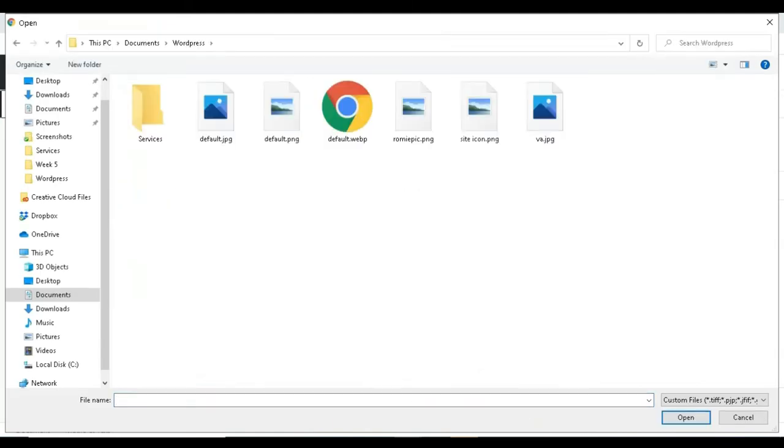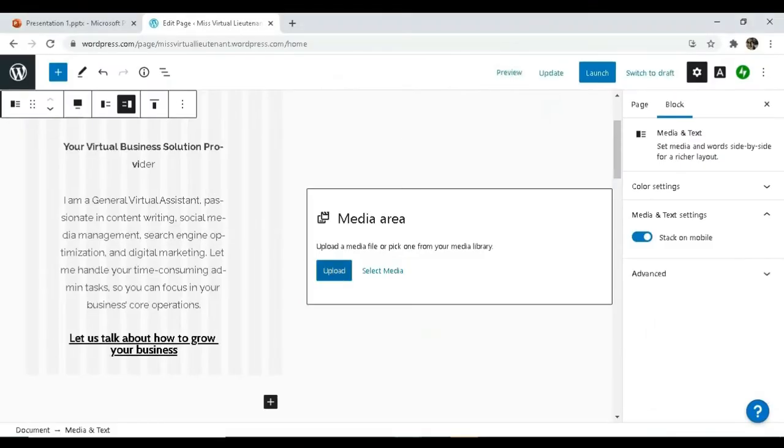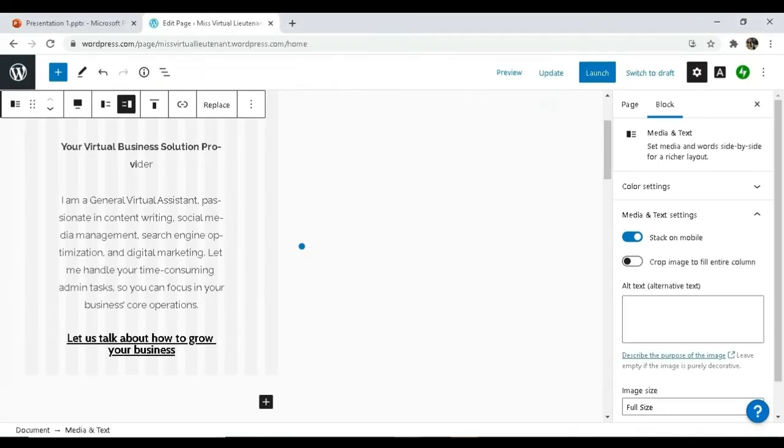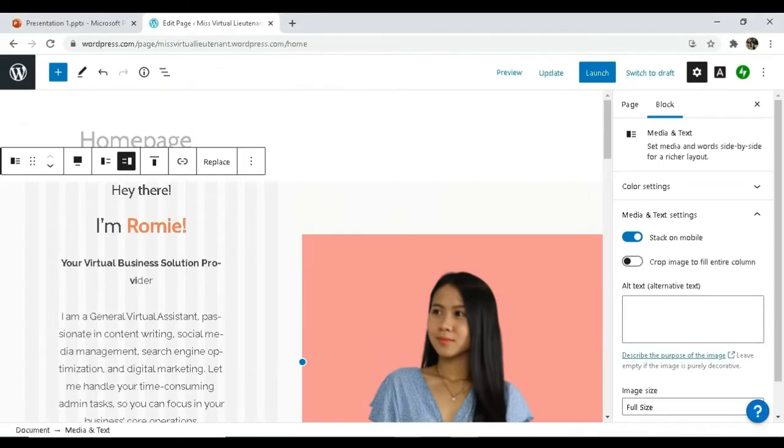and then WordPress. And as you can see, I've already prepared all the photos that I might want to use for that website. Okay, so I'm gonna choose this one, Romy Peak, upload again, yeah, don't worry, and then choose it again, Romy Peak, and there you go.